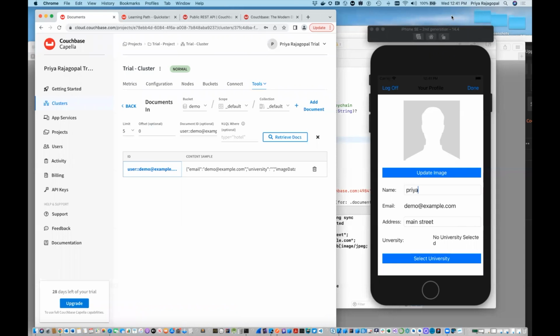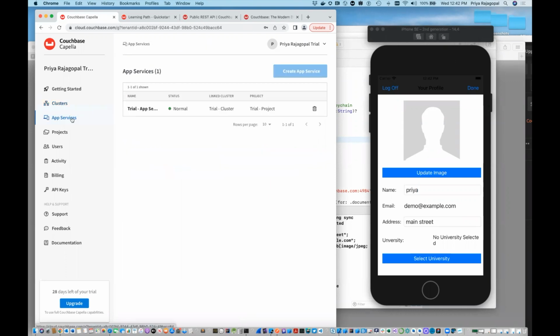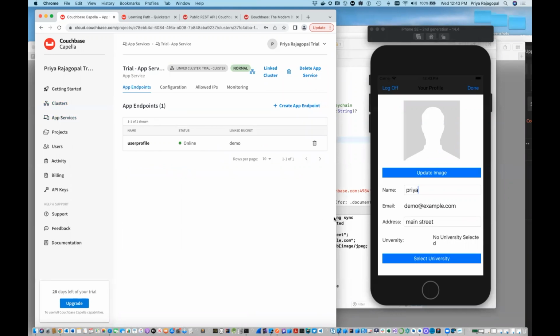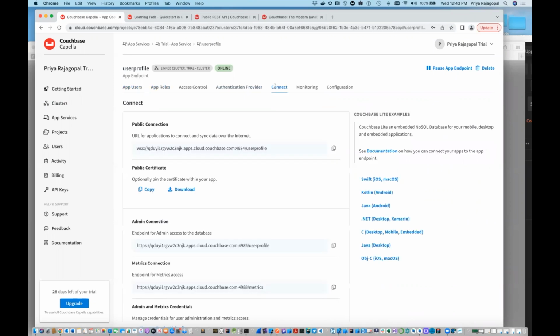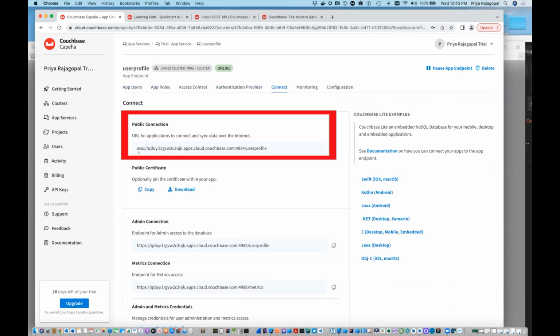Now we've demonstrated offline first sync capabilities using Couchbase Lite and Capella App Services. But what about the case where you simply want to read or write the documents directly without the need for data sync? So you don't need local persistence using Couchbase Lite embedded database. And that's possible as well. Let's head over to the app services, go to my trial app service, expand this a little bit, go to the app endpoint and our connection tab. So this particular URL endpoint, that is the WebSockets one, is used for data sync.